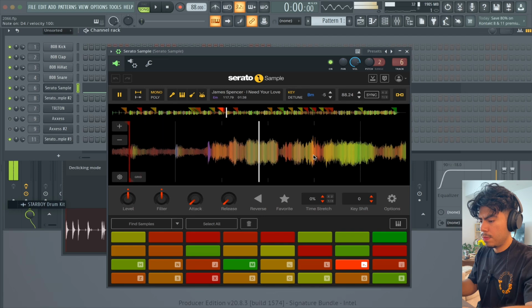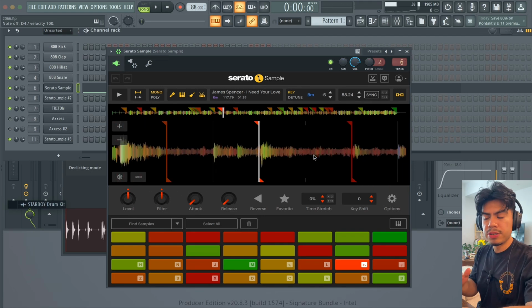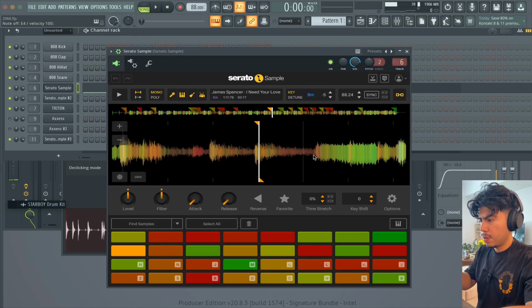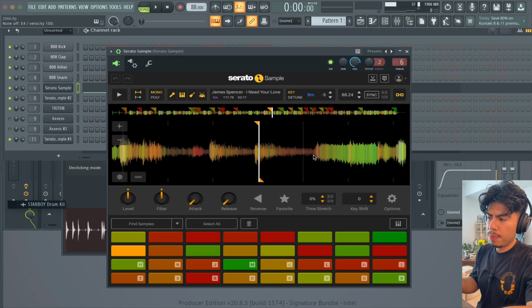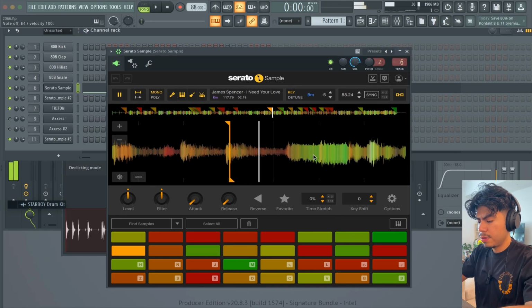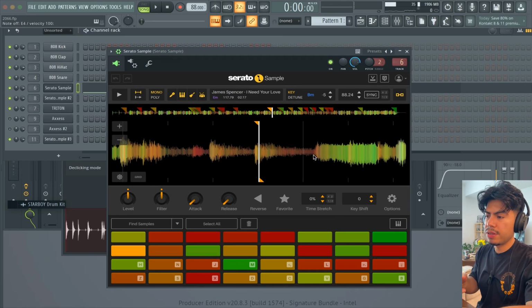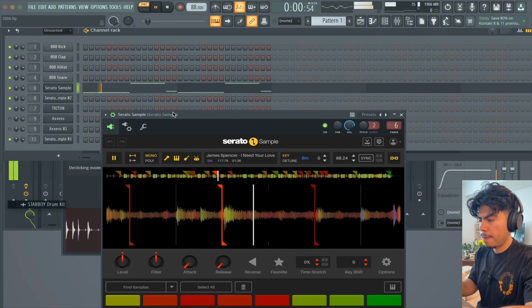So that little section contains the two chops. And then let's go ahead and listen to that third chop. And then finally, the fourth chop, we have it right over here. So when we put all those chops together, this is what we have again.